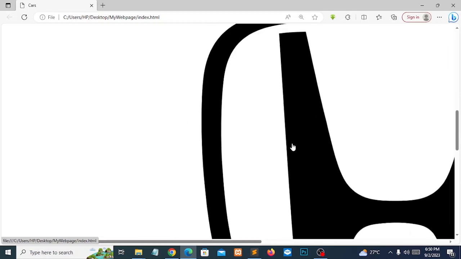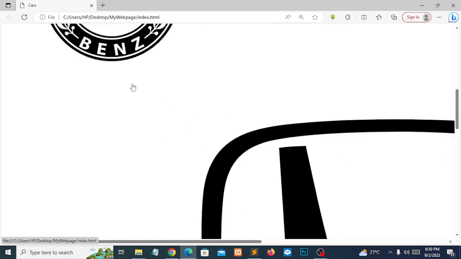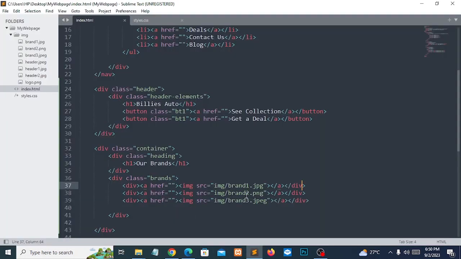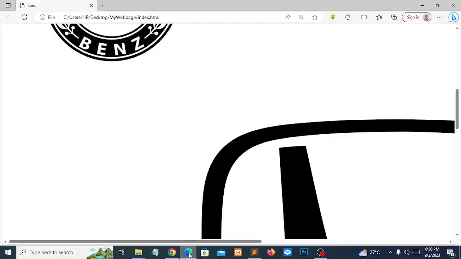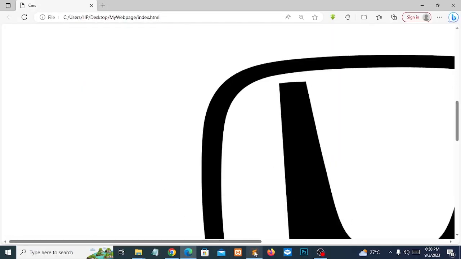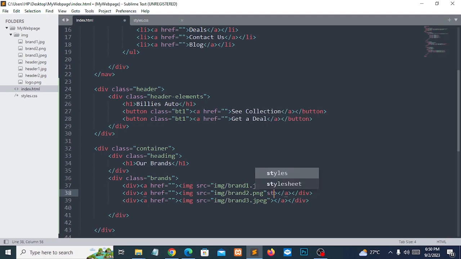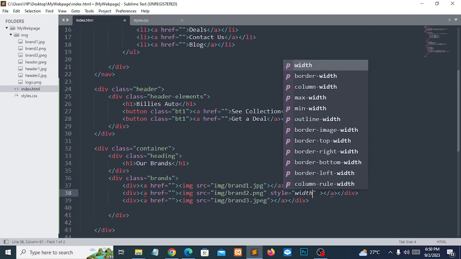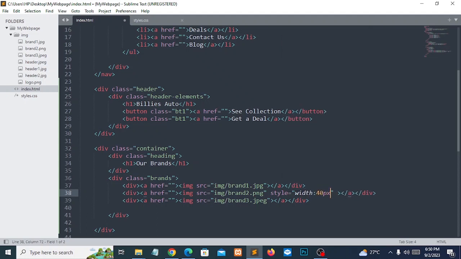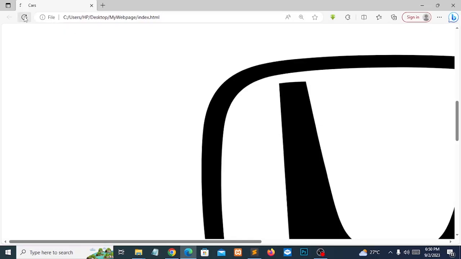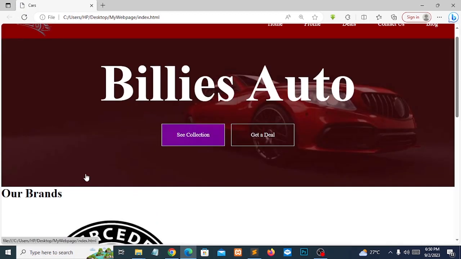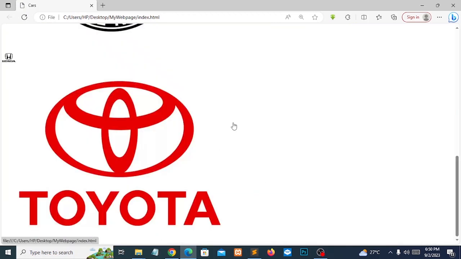Okay, and this one is looking too big. Which one is this? I think that's number 2. Is it? Yes, it is. So I can give it a direct styling here. I don't want to complicate the tutorial, so give it a style width, let's say 40px. Save that, refresh, and it has shrunk back.